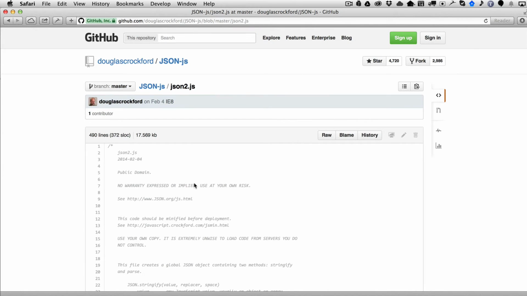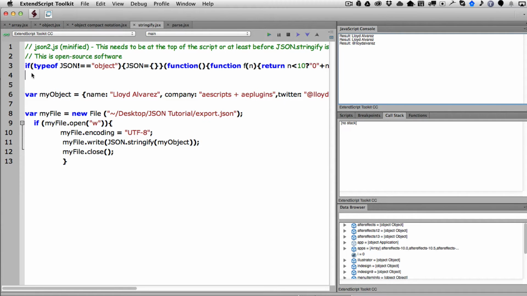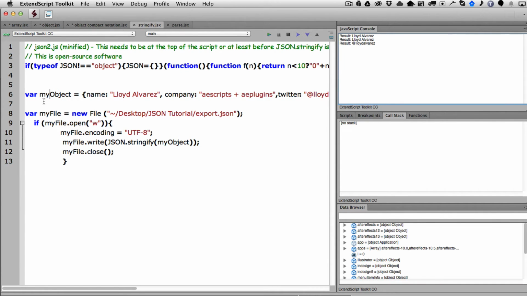I also went ahead and minimized the code. I just copied that, went to a JavaScript minimizer, pasted it in, minimized it, and got it all in one little line of code, which is here. You just put that entire minimized code somewhere at the top of your script so that it's processed before you use it. And then I have my object, just like I did here in my compact notation, so I can just copy that over.